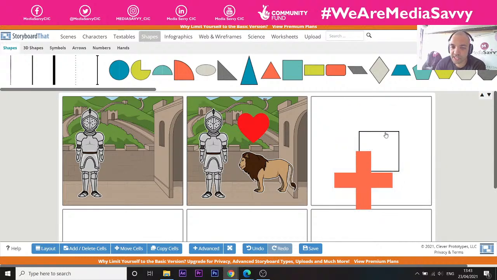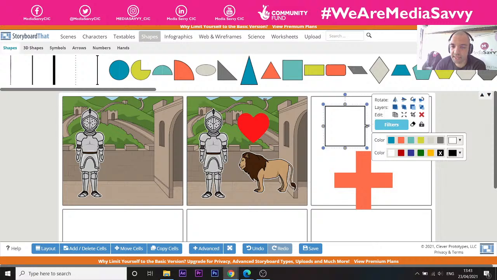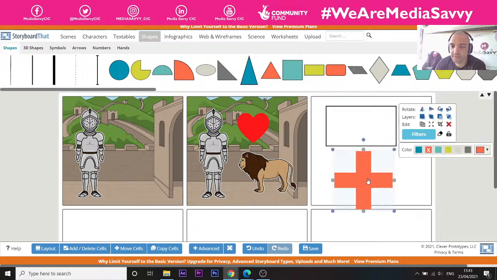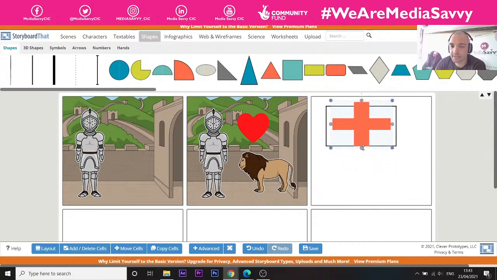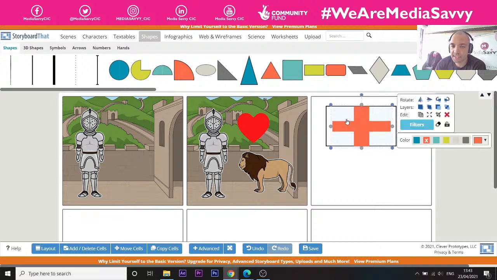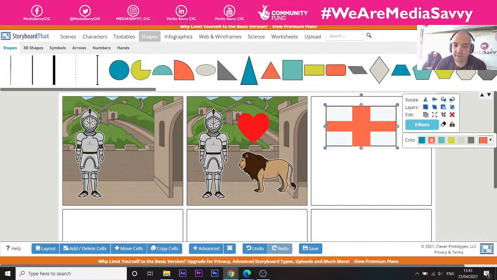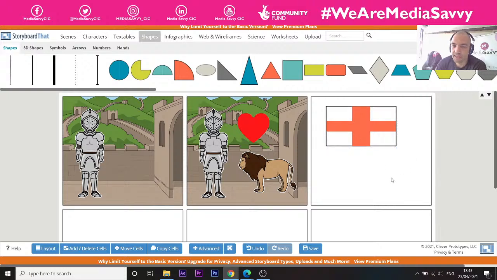What we want to do is change this square so it looks like a flag. So I'm going to just stretch that out a little bit. I'm going to put that X on top of the flag. I'm going to squash that down a touch. Bear in mind, this is a little quick sketch type thing, just to try and answer our little brief. So there's the St. George's flag.